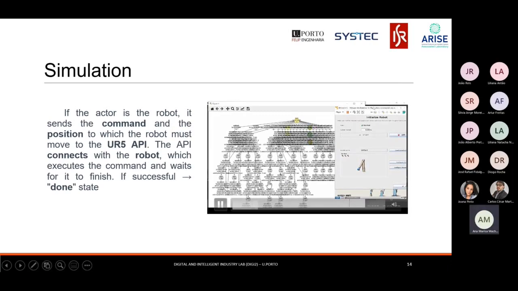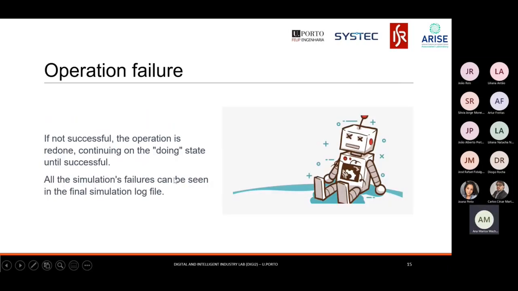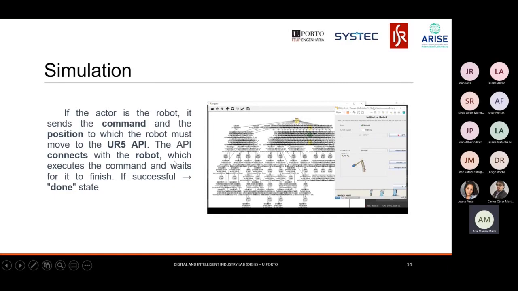In each operation that is triggered, if the actor is the robot, it sends the command and the position to which the robot must move to the UR5 API. The API connects with the robot. In this case, I used a simulator of a robotic arm because I was already on Erasmus and I wasn't able to connect to the robotic arm that was in the lab. After sending the command to the robot, it waits for it to finish and moves the node to the done state.